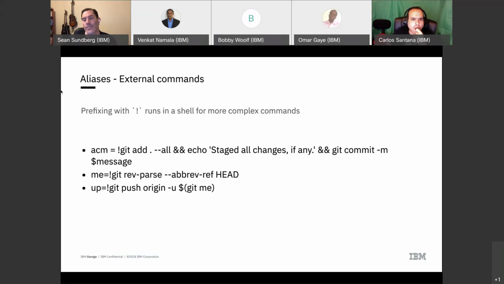That basically lists your current branch. So if there's anything where you need the current branch name, like you want to push with the branch name, then you can use me. And then up, I use that all the time. When I first create a branch, git up does push -u, right? And it uses the git me command. That's a good one.